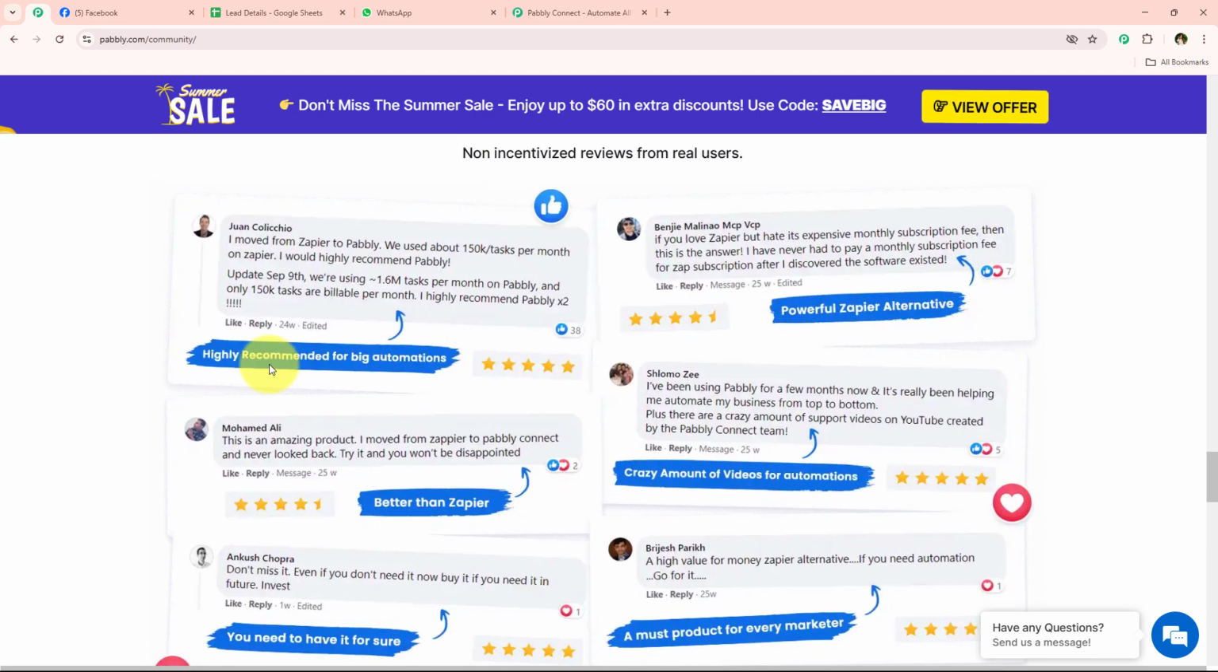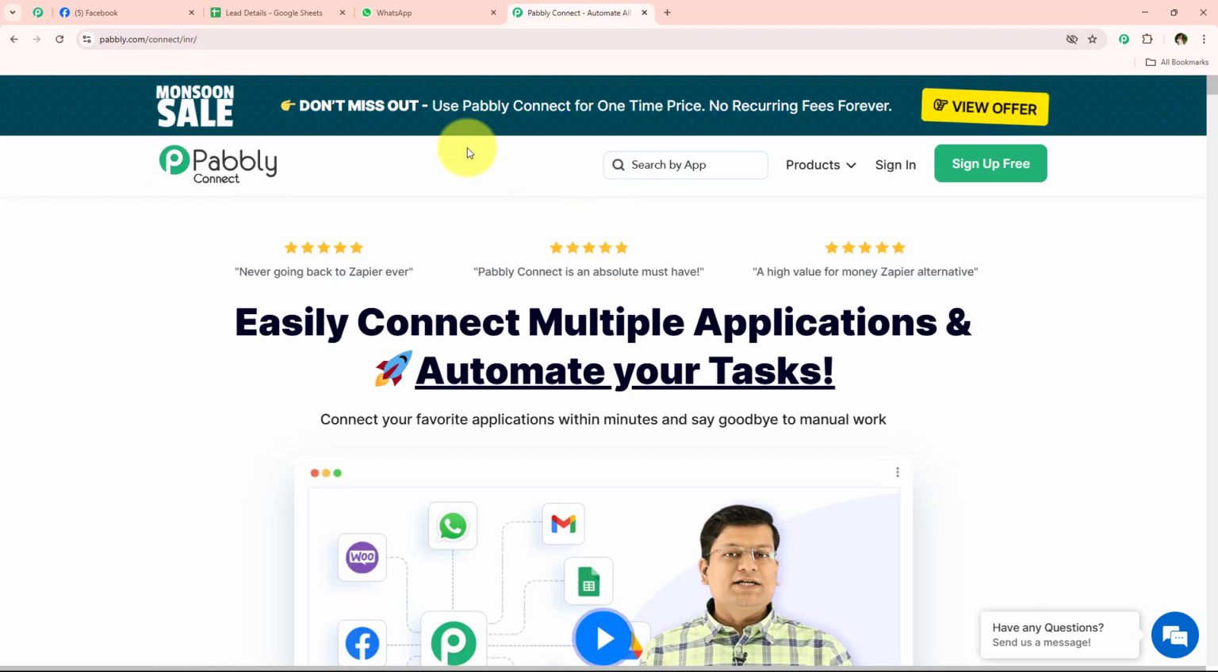Alright, but now I'm just going to move on further and open the landing page of Pabbly Connect in order to create this automation. And after opening this page, over here we're just going to get two options. One is sign in and the other one is sign up for free. So if you are a new user, you can simply click on this sign up for free and you're going to get 100 tasks free every month to explore the application.